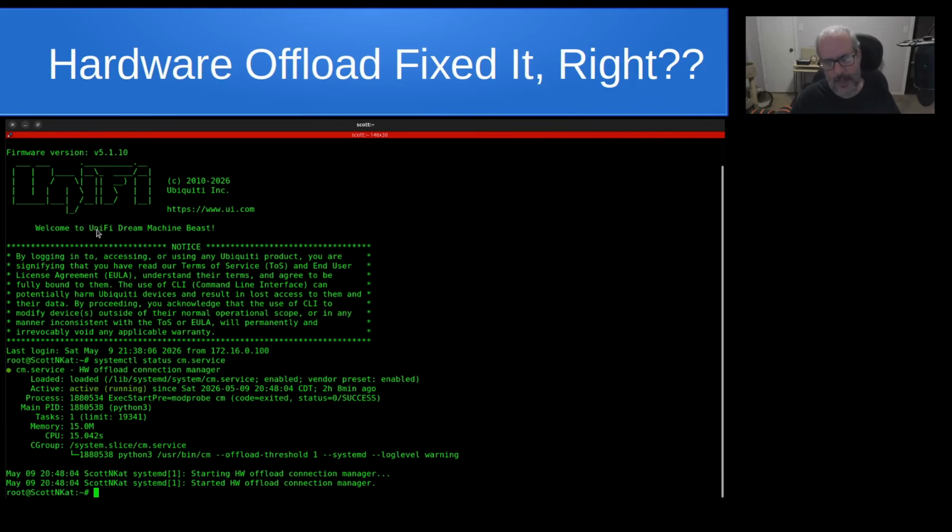Well, as it turns out, I logged in here just a little while ago and I thought it was really interesting. I did a systemctl status cm.service, and notice that the hardware offload connection manager is running again, even though I had stopped it previously a couple days ago when UDM told me to stop it. And most interestingly here, it says that it started itself up a couple of hours ago.